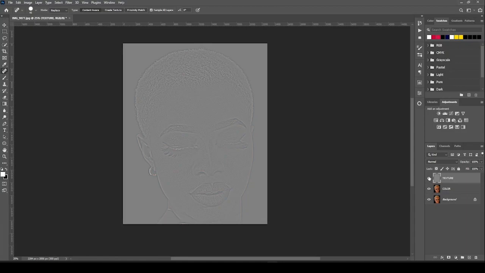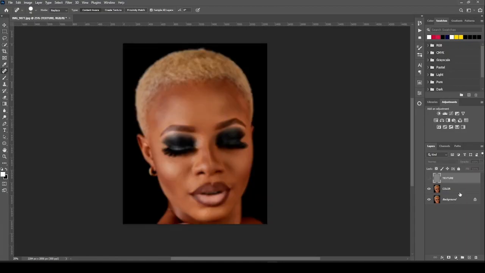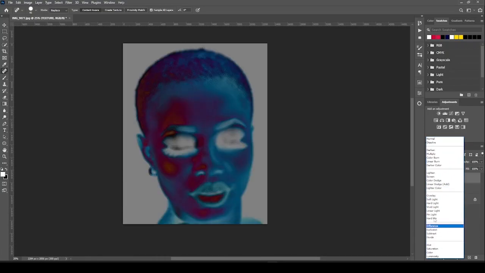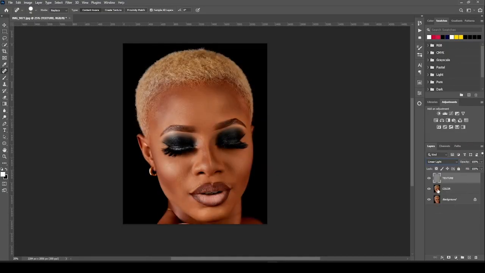If we turn this off, we are going to see the blurred version, and if we turn this on, we are going to see this. So what we are going to do is come to this blending option and change it from normal to linear light. Once you hit that, the image comes back to normal as if nothing happened. But then again, we have actually succeeded in separating the image into 2 frequencies.